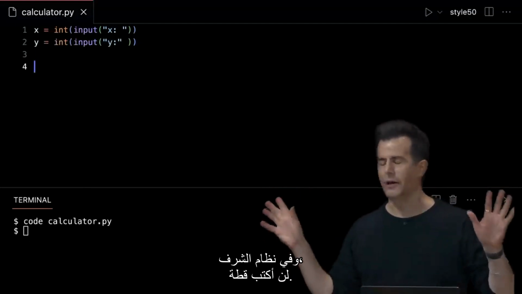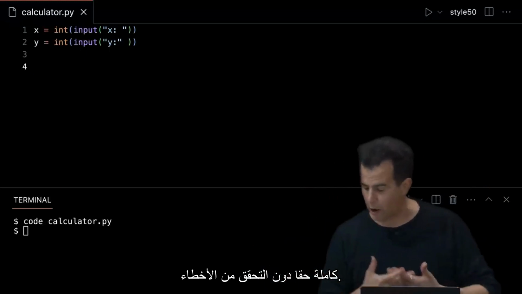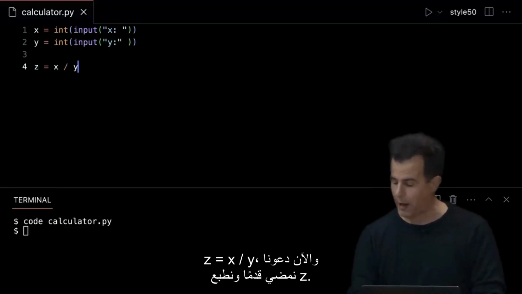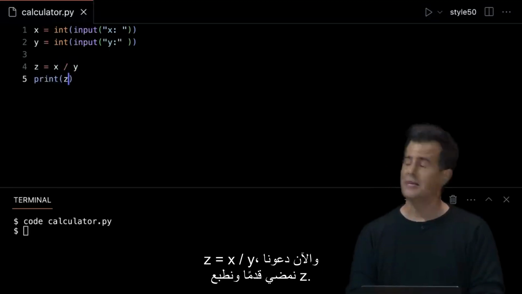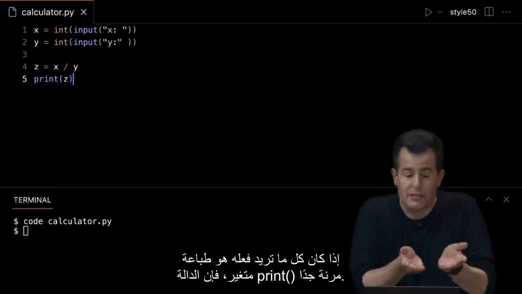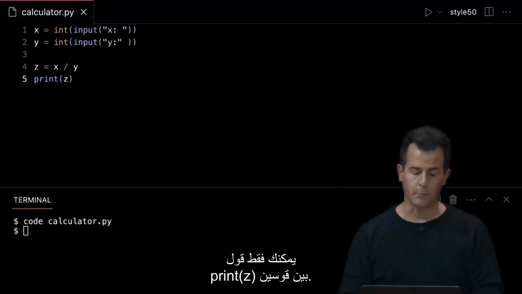And I'll do it in one pretty one-liner here so that I definitely get x and y. And on the honor system, I just won't type cat. I won't type dog, even though this program's not really complete without error checking. Now let me go ahead and declare a third variable, z equals x divided by y. And now let's just go ahead and print out z. I don't need a format code. I don't need an f string. If all you want to do is print a variable, print is very flexible. You can just say print z in parentheses.